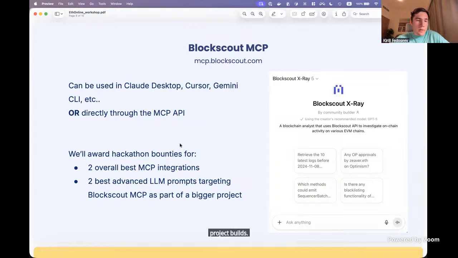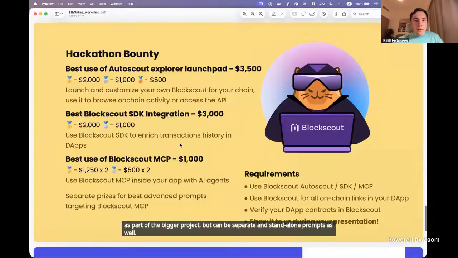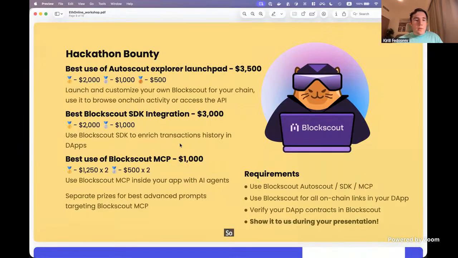Just one more time to mention that we award 4 bounties overall here: 2 for the overall best MCP integrations, and then 2 for the best advanced LLM prompts that target the Blockscout MCP. They can be part of a bigger project, but can be separate and standalone prompts as well. So here's once again the bounties recap.